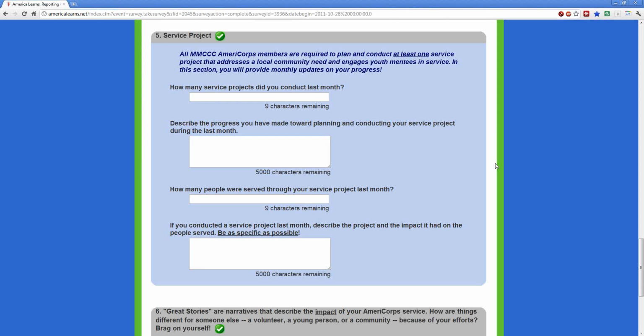The first is that it addresses something that's relevant to your community. So it's not something that I'm going to prescribe to you sitting here from Lansing. It's something you're going to discover because of your involvement and engagement within your community. And secondly, it should engage at least some of the youth from your program, some of the mentees in service.